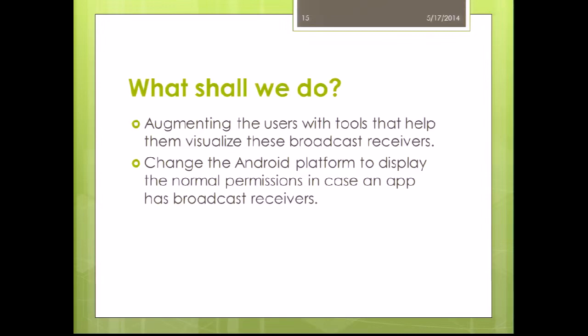So for this, we are now working in parallel on two products. The first thing is to build a third-party app that helps the user visualize these broadcast receivers. So after he installs the application, he can see which application is accessing what. And also we need his help. We're trying to help them, but at the same time, we're trying to help ourselves by collecting this information.